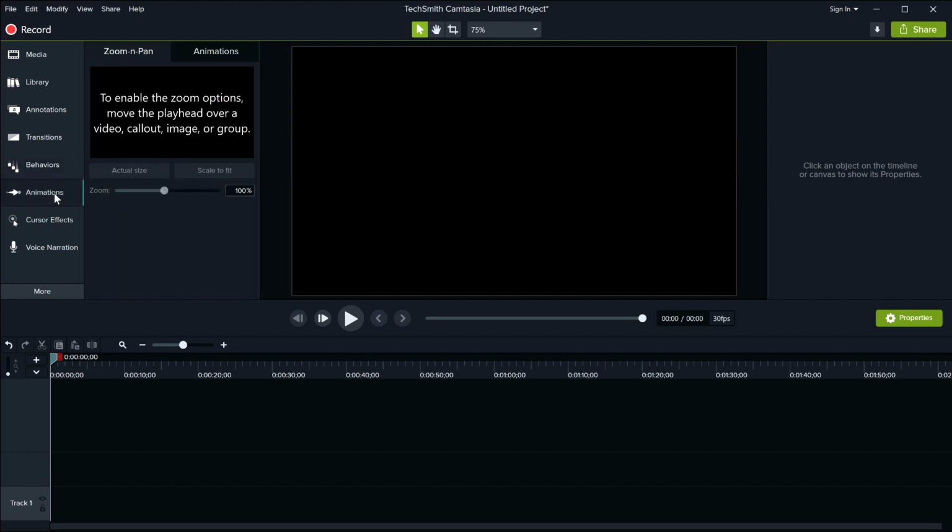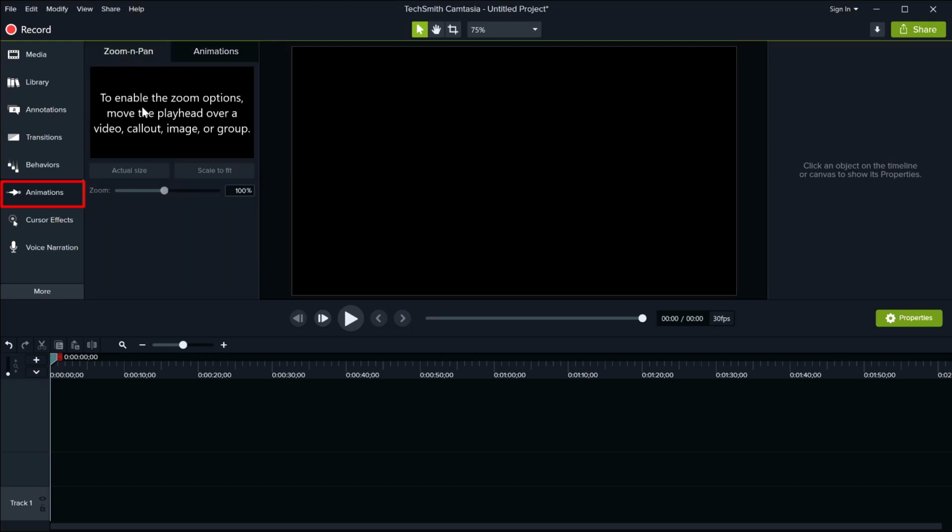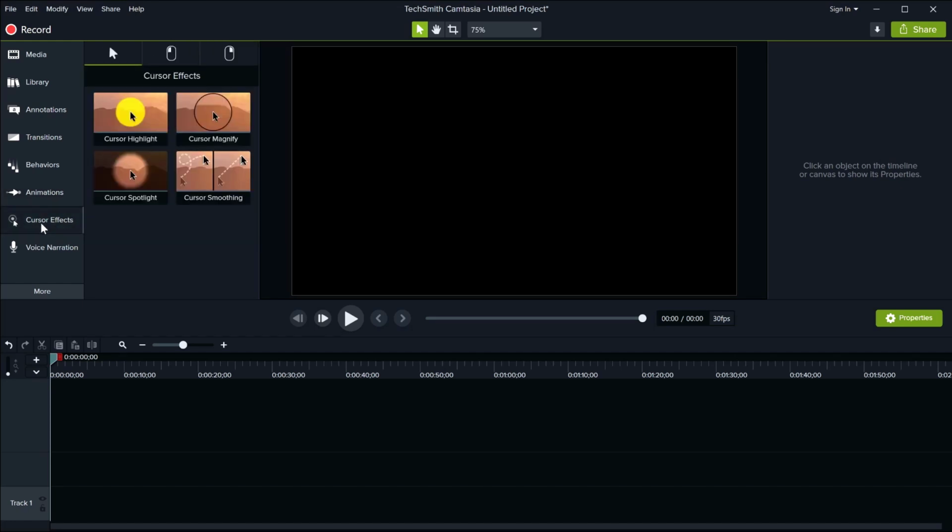Then you've got animations, which you can use on your video clips, like zooming in and out and all these different animations that you can apply with your recorded video. So for example, if you need to zoom in on an area of a video, you can use a zoom and pan animation here to zoom in and out. Okay, and then you have cursor effects.